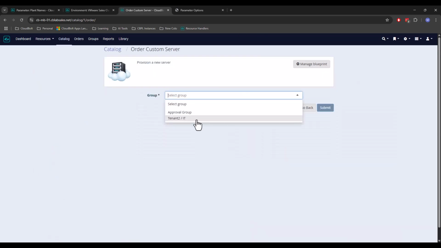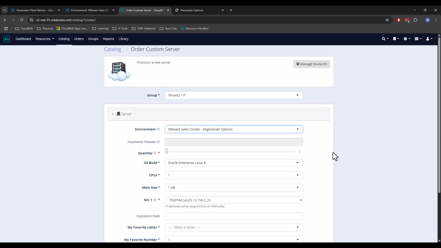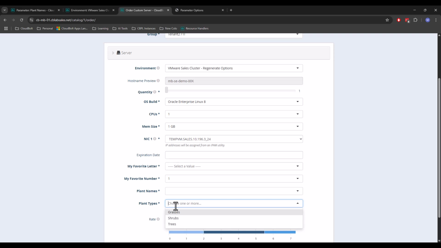Select my group. I can select my environment. Then we should see that that's now taking effect on the server itself. So here's plant types, plant names, again, out of order. We'll fix this here shortly. Notice there's no options in plant names right now.